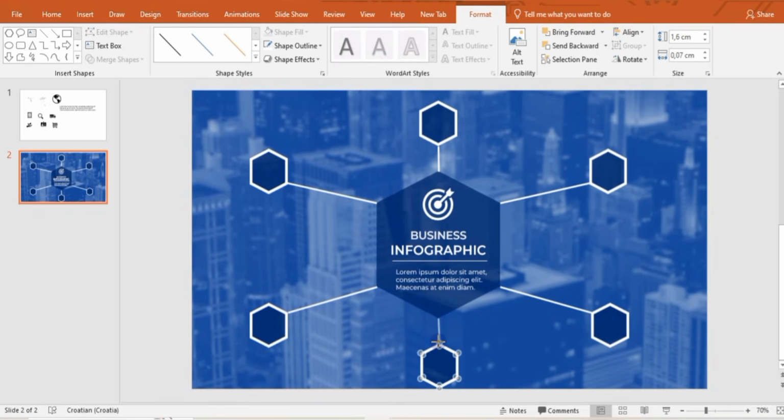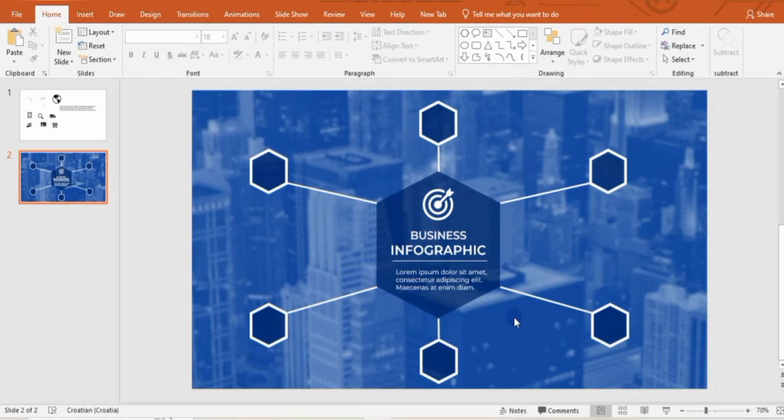And again, a little bit of adjustment, always, because everything is in the details, in those little things. So for now I think it looks great.